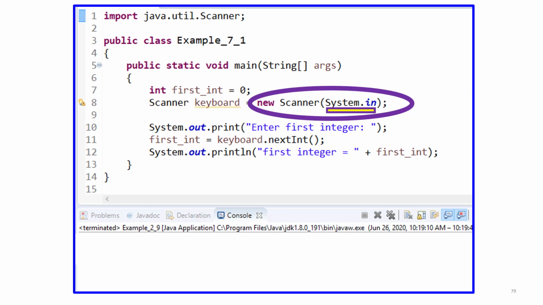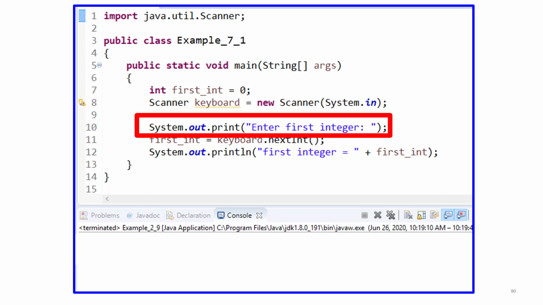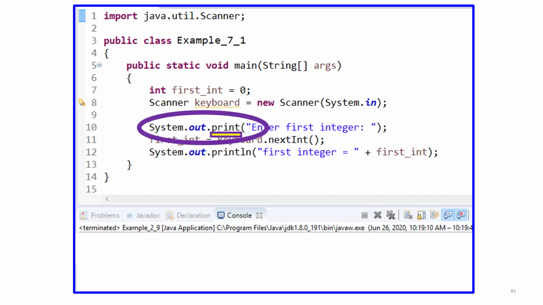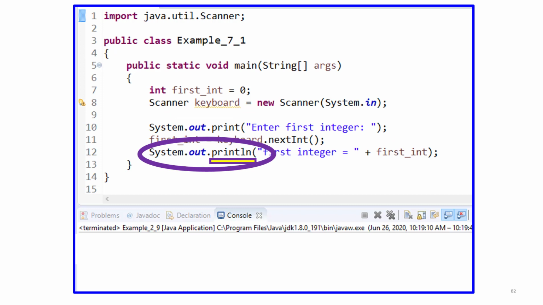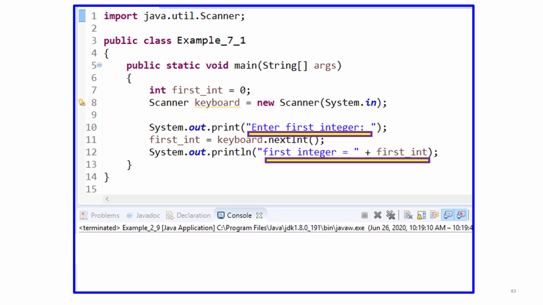But first we need to get user input. And we'll do that here on this line using System.out, where out is also an object of the System class, an object created by the API, and that object is used to access the print method and the println method. These methods will print whatever they receive as parameters to the console.